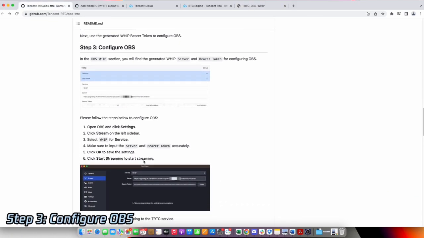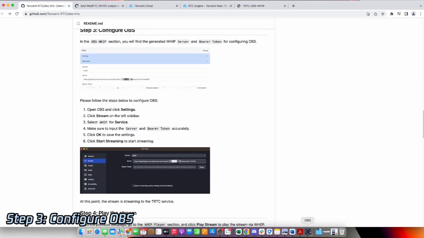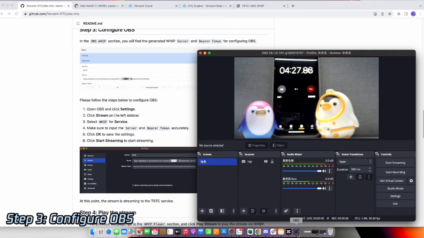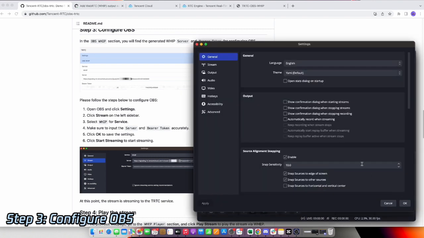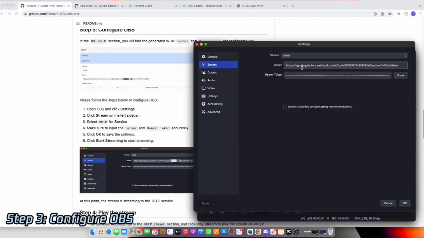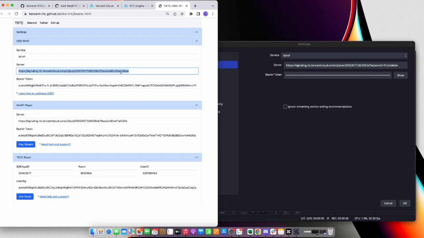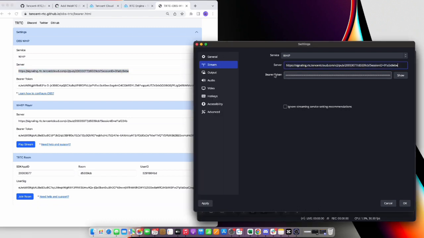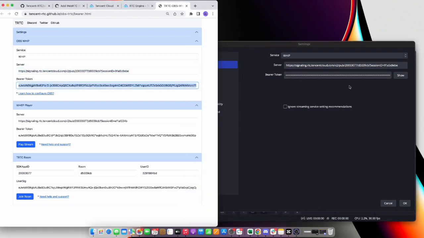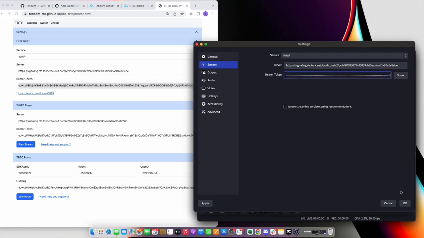Now it's time to configure OBS WHIP. Open OBS and click Settings. Click Stream on the left sidebar. Select WHIP for service. Make sure to input the server and bearer token accurately. Click OK to save the settings. Click Start Streaming to start streaming.